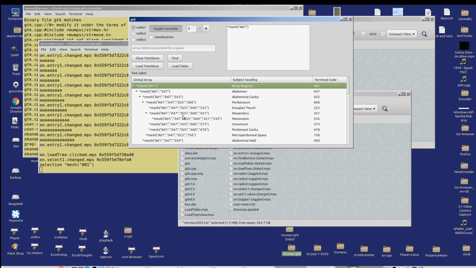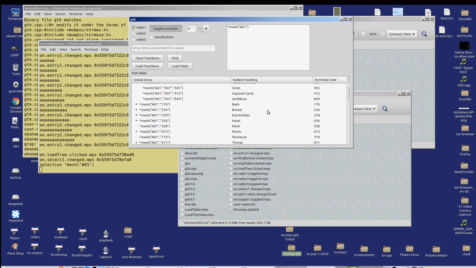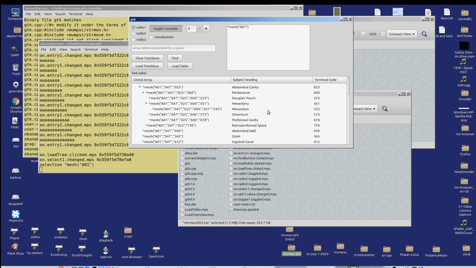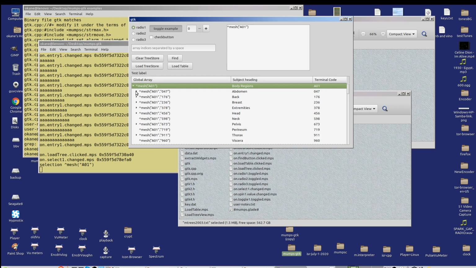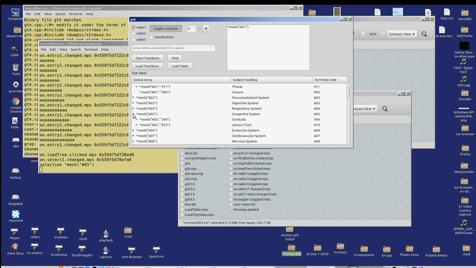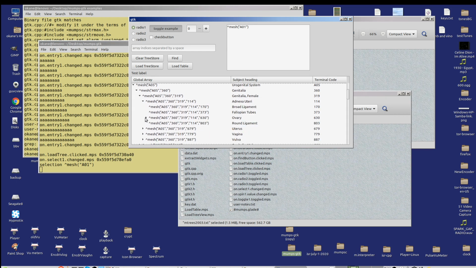I didn't know what their names were, but anyway, you can see the various parts of the abdominal cavity, and you know it's a tree. People that have used Mumps will of course know what I'm doing here, in the sense that Mumps organizes things as trees. And then we get the subject heading. And over here, in this column, it's just giving the terminal code, the last code in the thing, because that may be useful in and of itself. But anyway, so there is a tree.